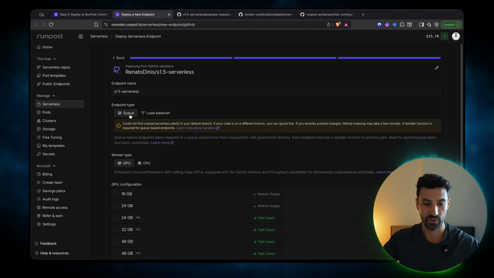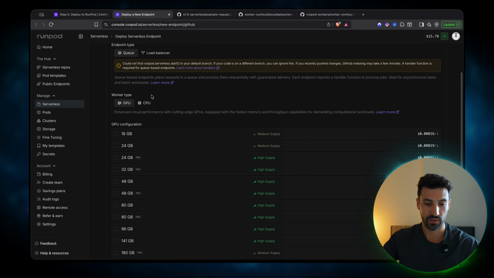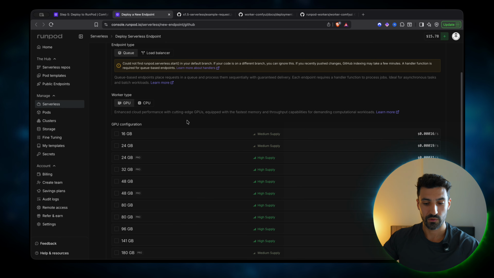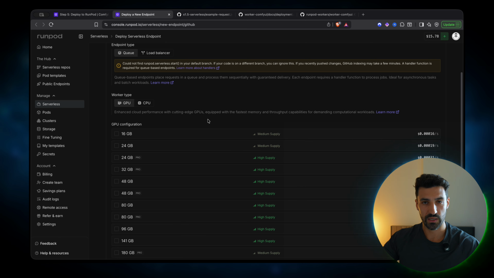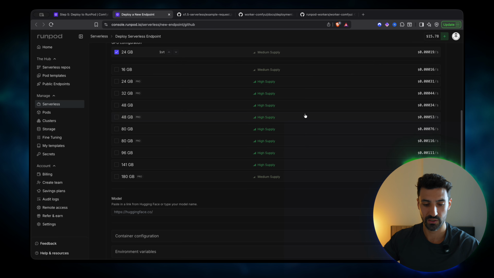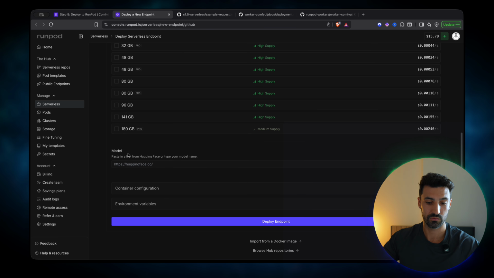Endpoint type, I'm going to leave it as Queue. Worker type. On the worker type, it's important that you put GPU, because in most cases, if you're generating images, using a CPU for this is not going to be a good solution. Since our model is pretty light, we can just put 24 gigabytes. Model, we don't need to pass anything. It's already on the Docker image.